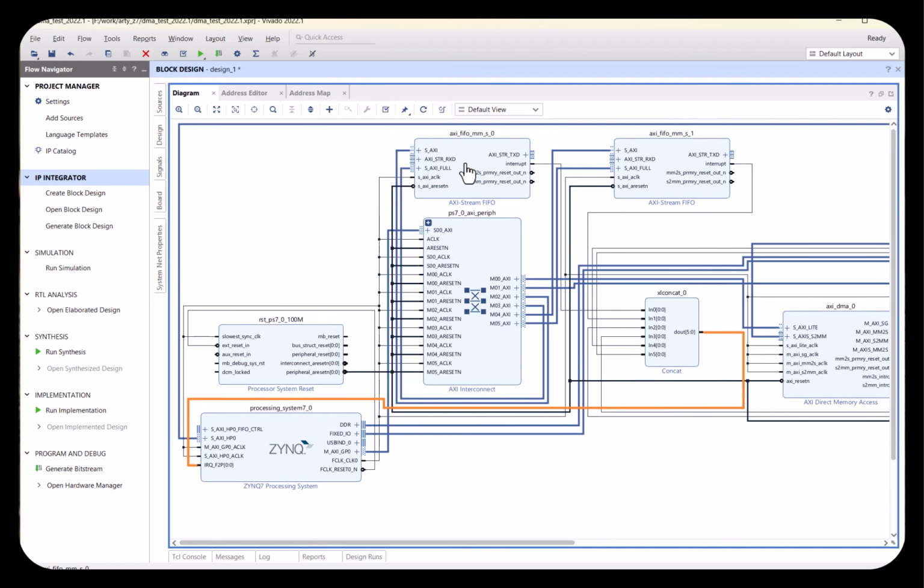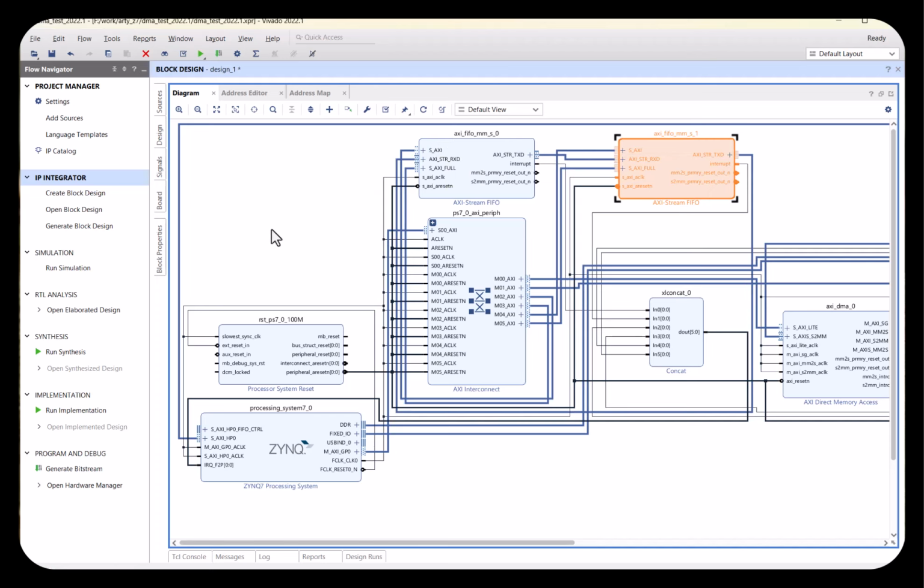Now we forgot to connect the two FIFOs. What we're going to do is connect the transmit of one to the receive of the other, transmit of the other to the receive of the first one. So now this design is ready. I'm going to save it.